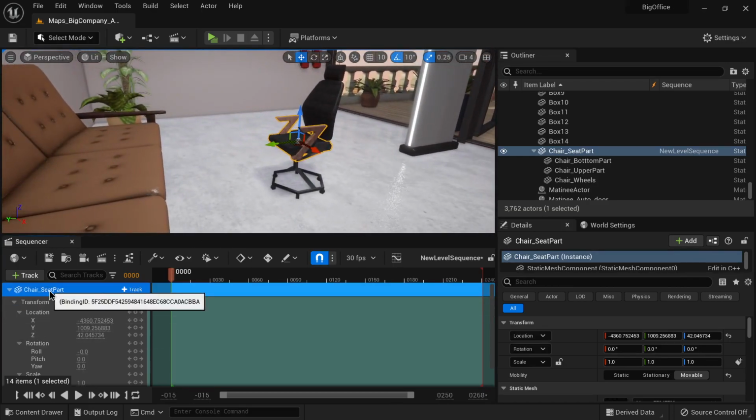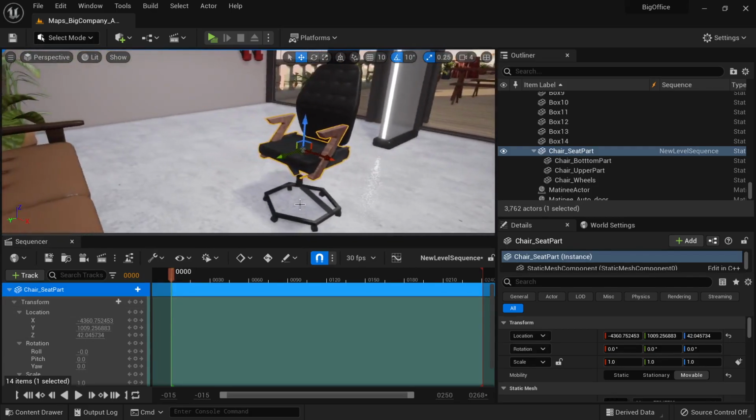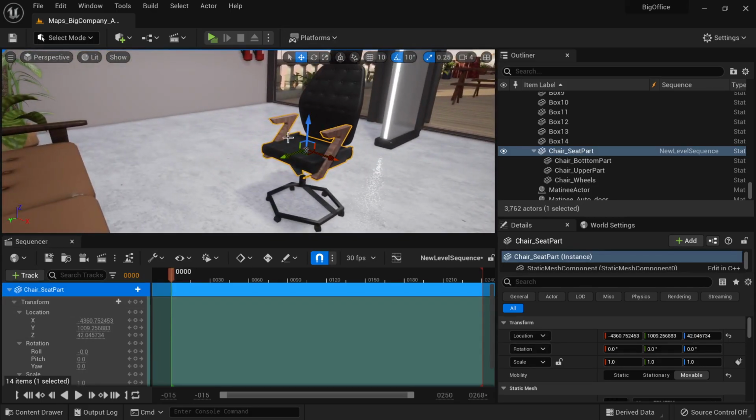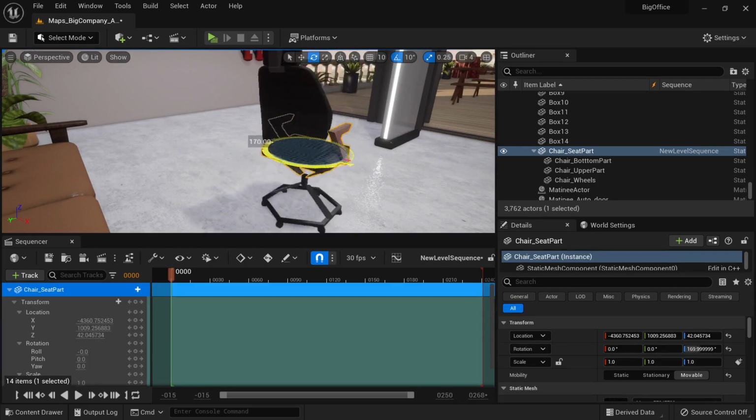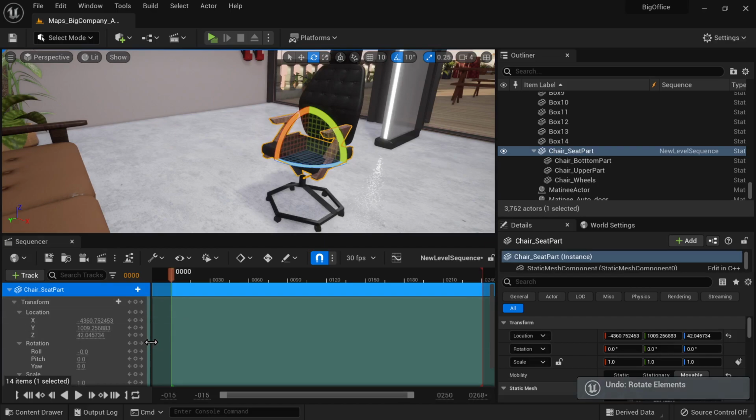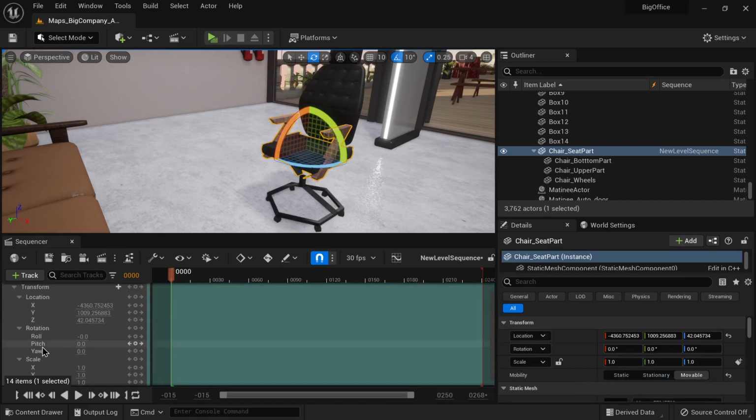So over here we have this chair seat. If I select my rotation tool, or I can just press E, this is how I am able to rotate my chair. So to rotate this, we have to go to the rotation panel over here. So now we will be adding keyframes inside the rotation.